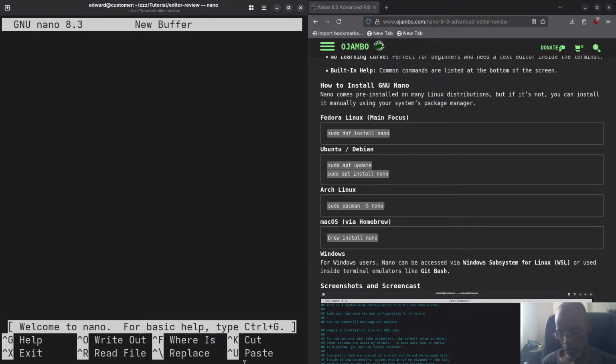Now, on some systems, I don't know why they do this, maybe it's for historical reasons to save space, they don't have the syntax highlighting enabled, but you can easily do that yourself. So we'll get on that as well.